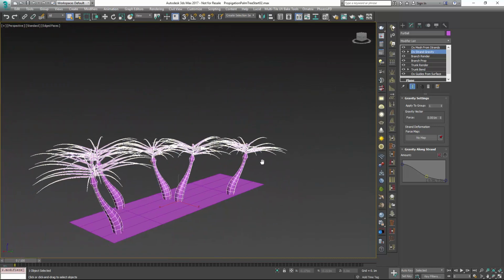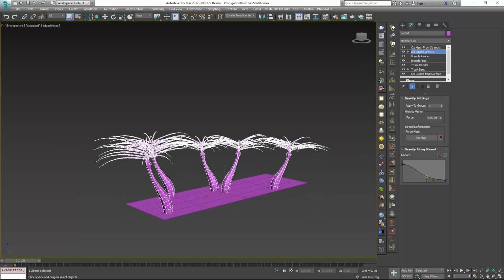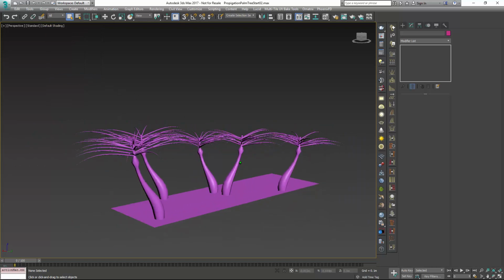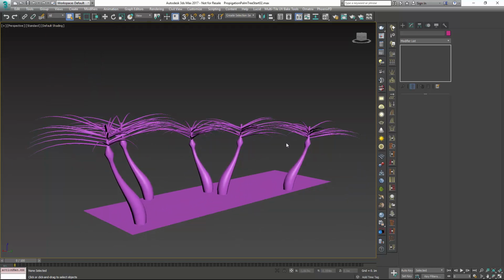And there's my branches. Okay, so we've successfully made some branches on our tree trunk. Let me rename this branch bend. I'm going to turn off the edge faces because I think we have a good idea what's going on there now. The next thing we're going to do is add our leaves and assign a material. This is going to be a pretty easy process because building with these group IDs allows us to assign a multi-sub-object material pretty easily, and that's what we'll look at next.